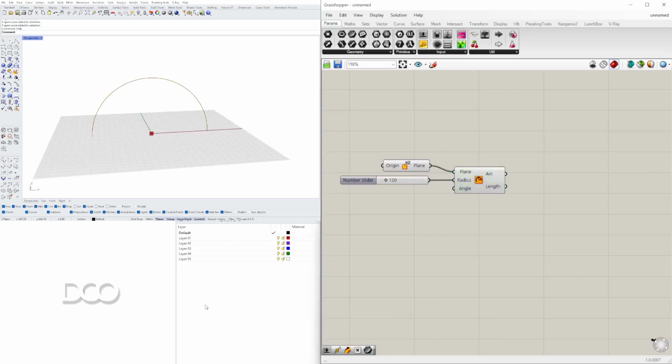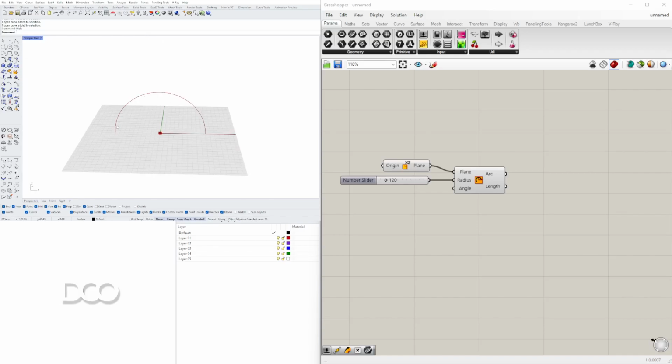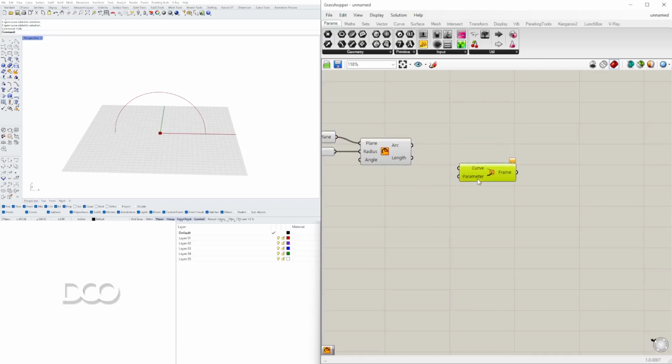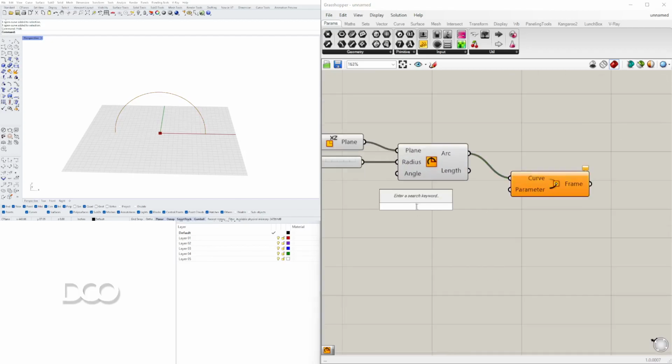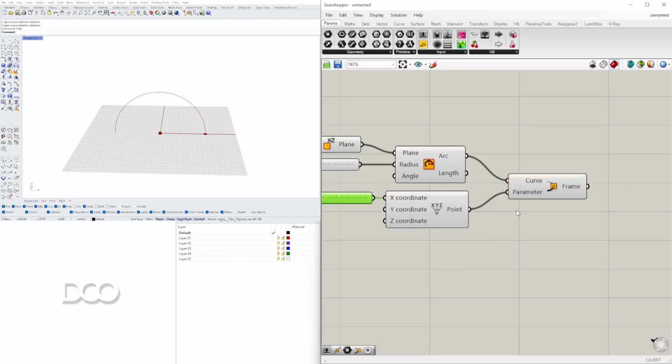Here with this arc, we need to create a frame or a segment that is perpendicular to this line. So there's a component called perpendicular frame, which will create a frame at the beginning of this line segment. So I'll plug in this arc into the curve. And for parameter, it's going to ask us to create a curve domain. So what I'll do is I'll construct a point, and I'll use it here at the 0 coordinate. And I'll plug that point into the parameter.